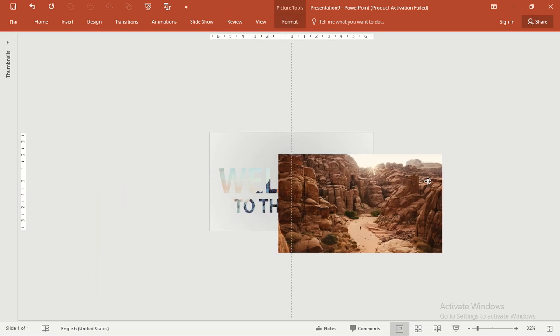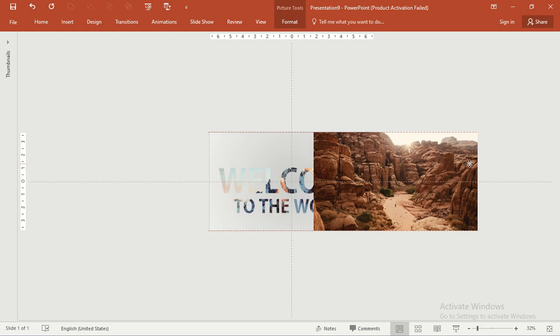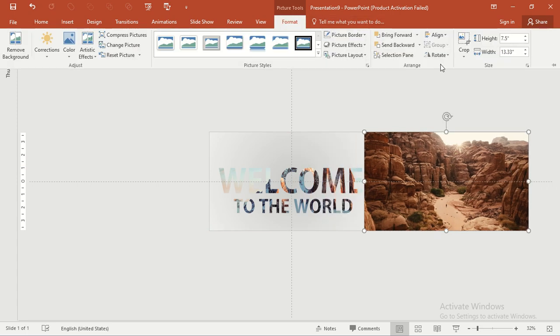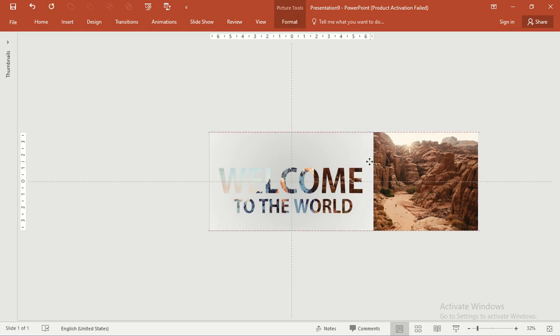Now the middle image, send to back. Format, send to back, check our. Okay.